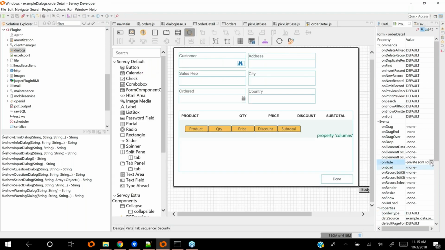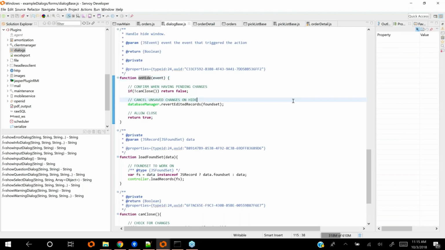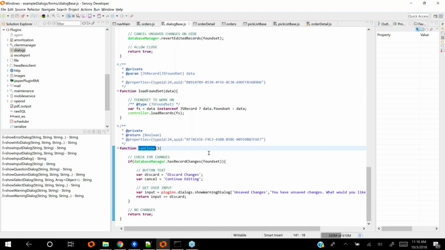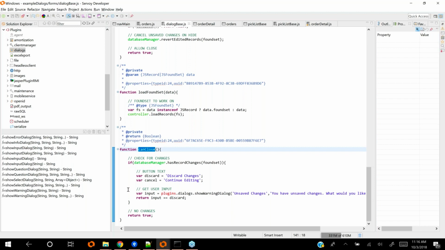You can see the event handler here. If I jump into that, I'm allowed to return a Boolean out of this to block it, so that if I try to X out the dialog without saving changes, I get a pop-up that says, what do you want to do? So I handle that onHide method, and I call this little inner method to see what the user wants to do. Really just focus on this line right here, where I call plugins.dialogs show warning dialog, and it asks the user what to do, and if the input is that they want to discard changes, then we're returning true and we allow it to close.